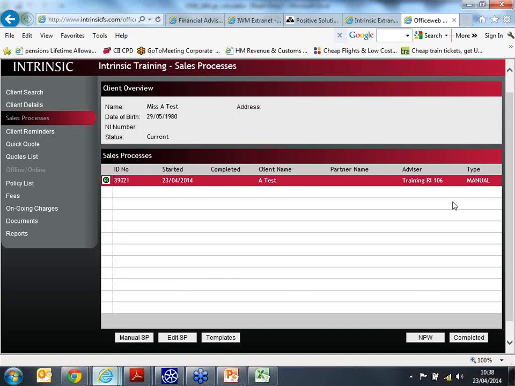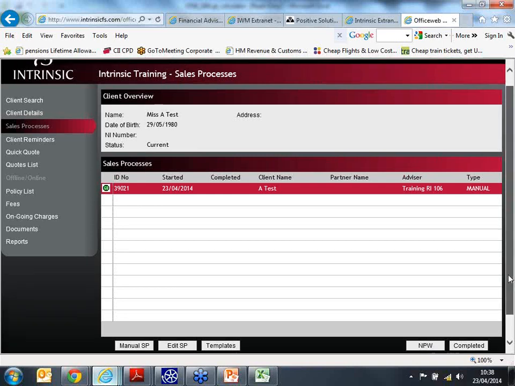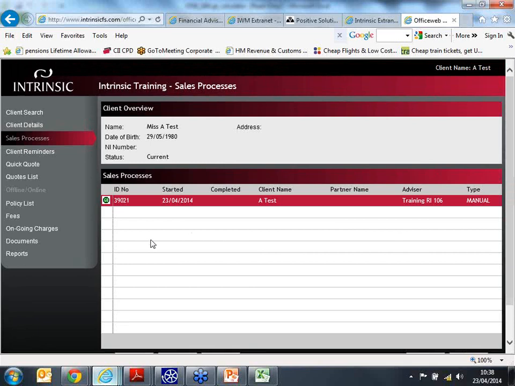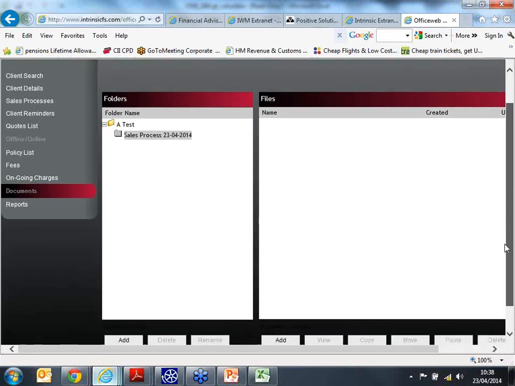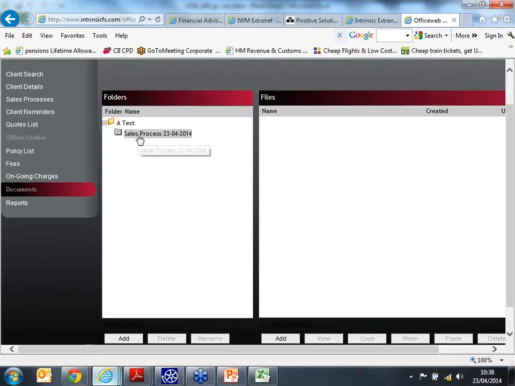If you do have any problems for any particular reason you need to cancel the sales process, you can always select MPW in the bottom right-hand corner. So we're going to move on to the document section now for this client. And you simply click on the Documents tab, and as you'll see, it's created a sales process folder for today's date for the manual sales process that we've just completed.